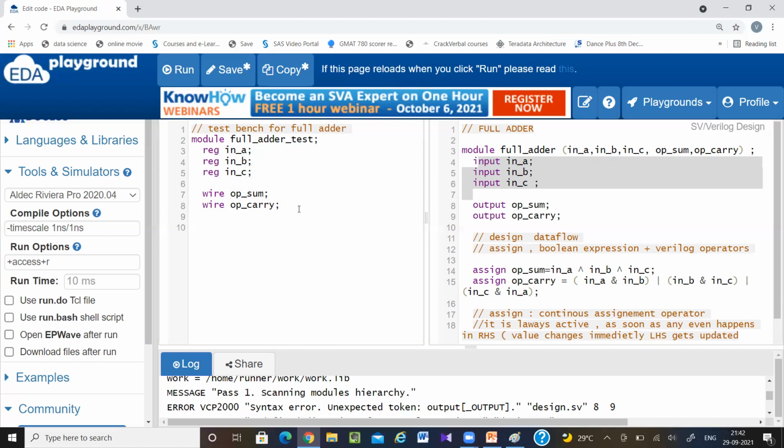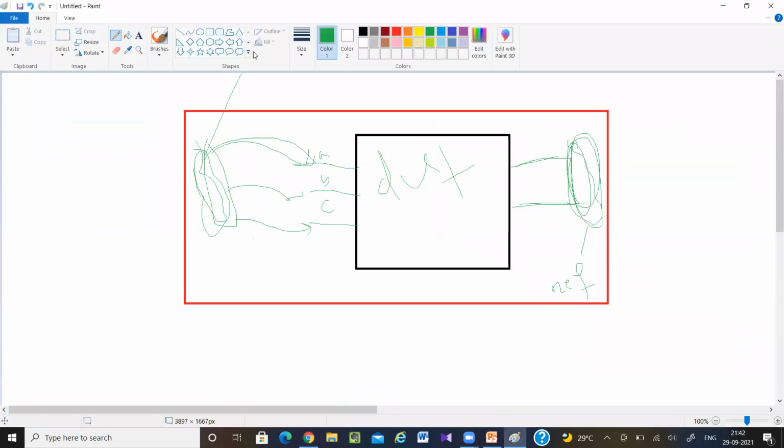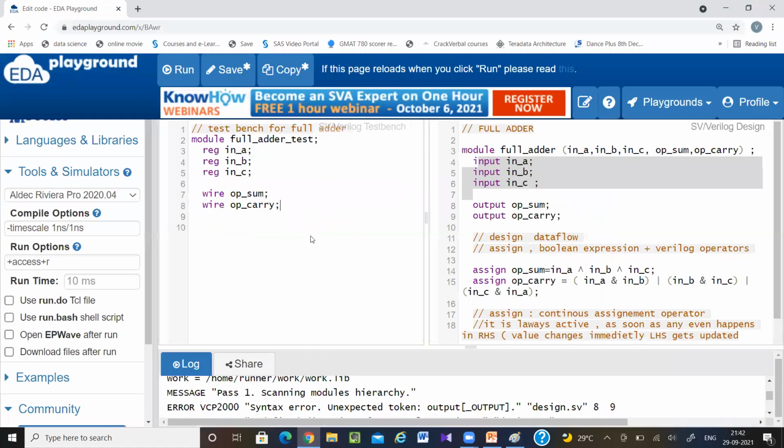Okay, so now signal declaration is completed. Next, I have to connect my test bench signal to my design signal. See, this is my test bench signal. I have defined my test bench signals, input signals and output signals. Next, I have to do this connection from test bench to DUT. That connection is known as instantiation.